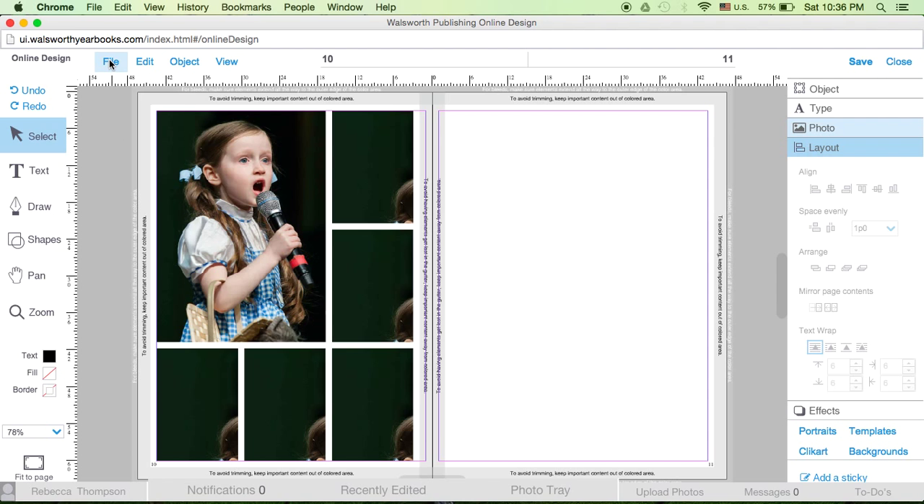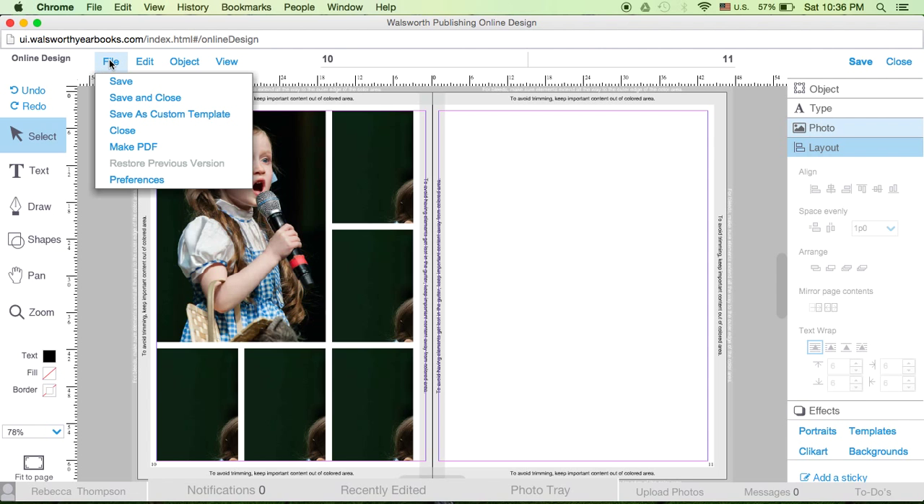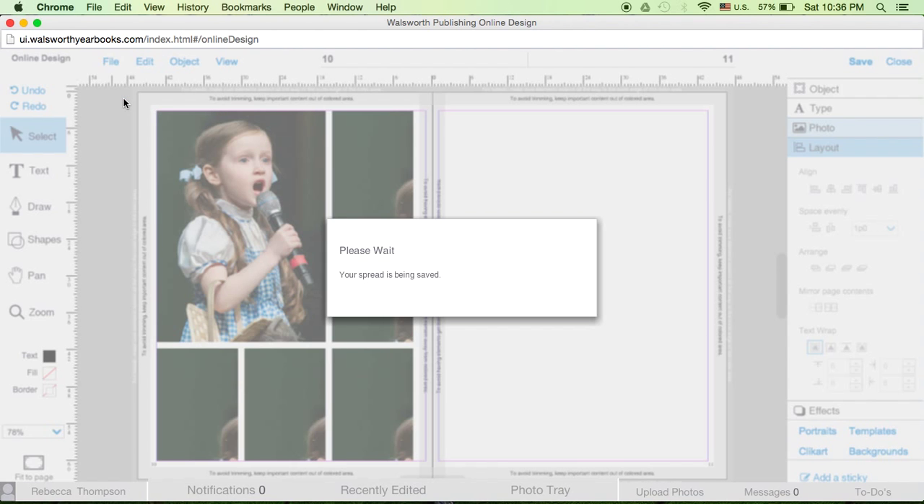So when you finish this up and you've got it the way you want it, I'm going to come back later and maybe add some text. You're going to go to File, and you want to save and close. That way you don't lose your work.